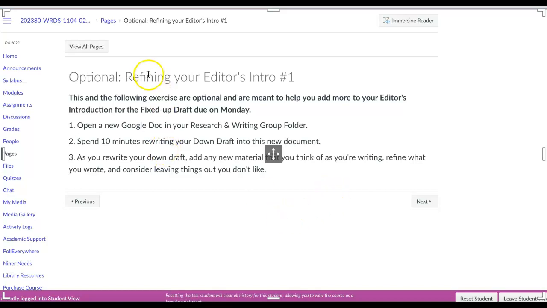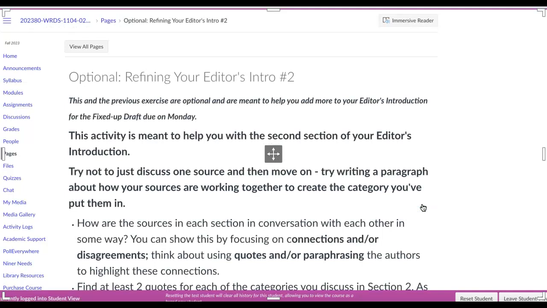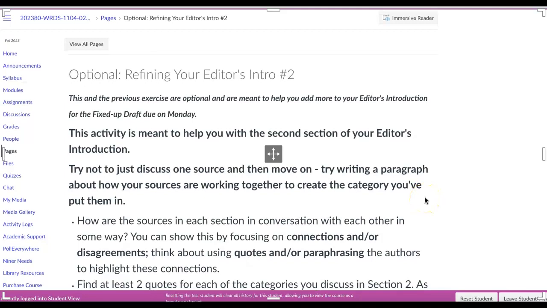But these are exercises that you can do to help you refine your downdraft. So once you have those 500 words, you might try these two options. So one is to just rewrite your downdraft in a different document. So then as you rewrite, you're adding new material, refining what you wrote before, and then thinking of maybe leaving some things off. And the second thing that you might do is this is meant to help you with that second section of the editor's introduction, where you're supposed to talk about the connections between the sources.